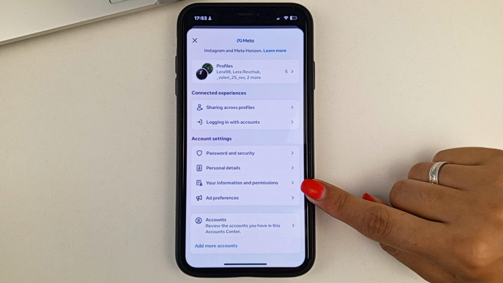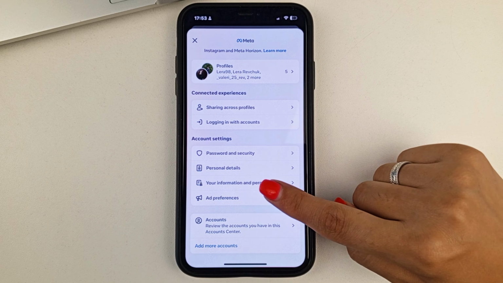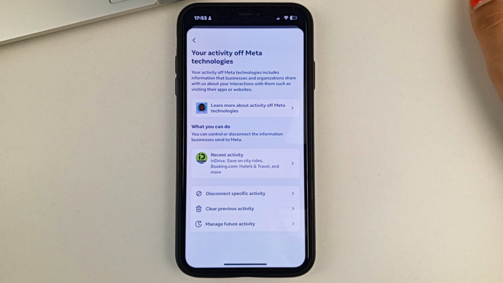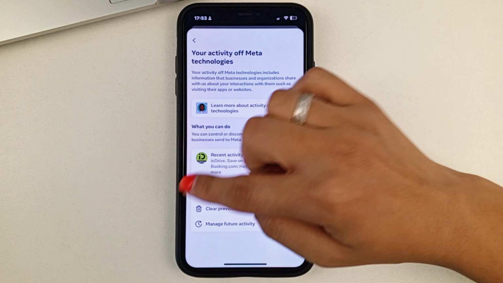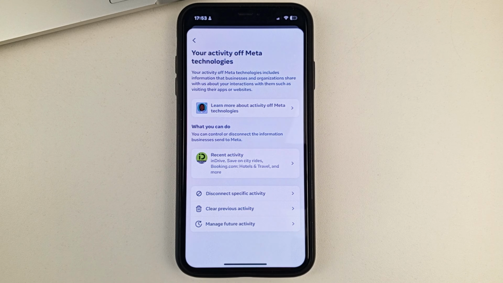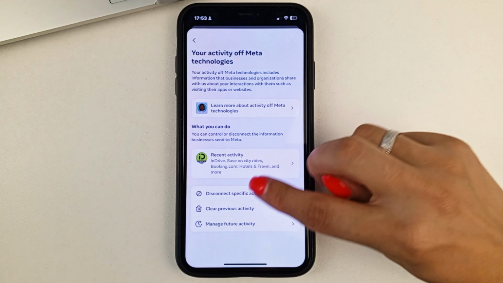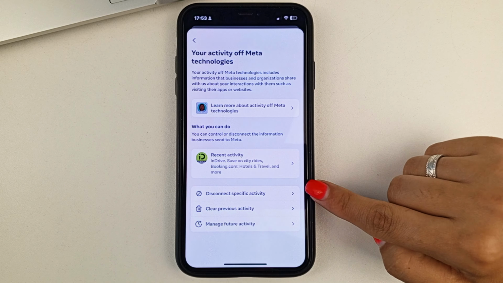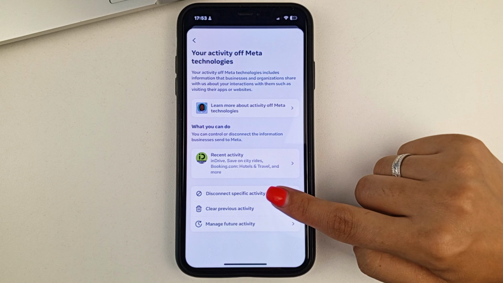Next, scroll down a bit and select Your information and permissions. Here, select Your activity off Meta technologies. And next you'll need to pay attention to this section. You'll need to go to the first item first. This is Turn off special activity.